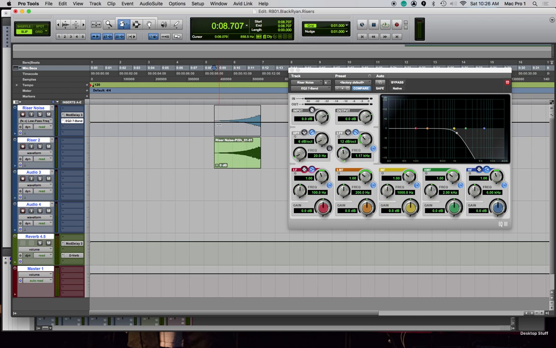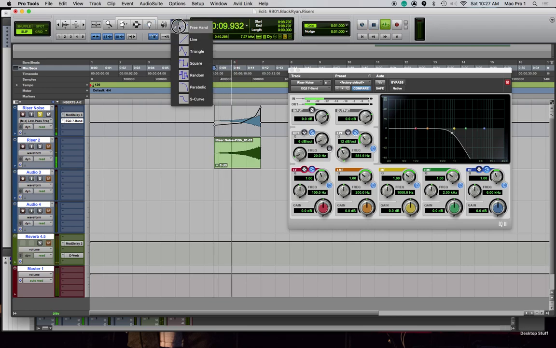So now you have all the same tools, and you can start to build a sweep. And you can hear now that that's a very different sort of sound. Maybe we start it a little higher, have it come up slowly. And you can get more specific in here with the pencil tool and all those options.